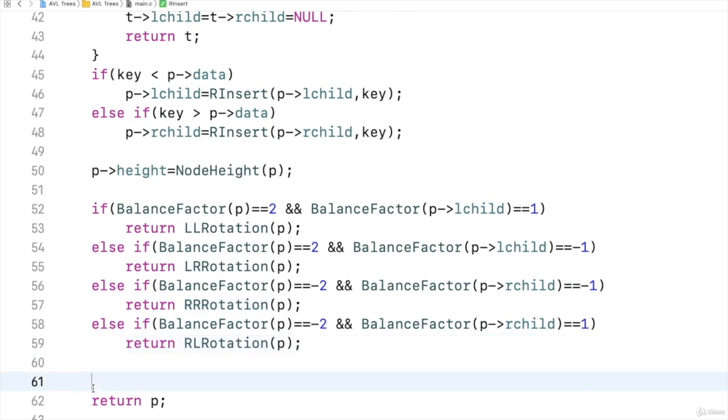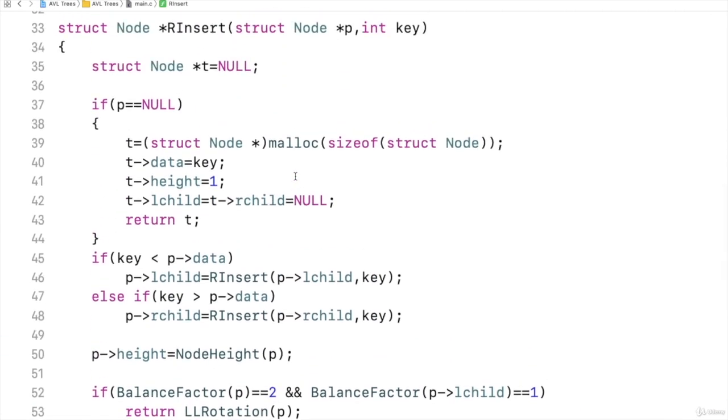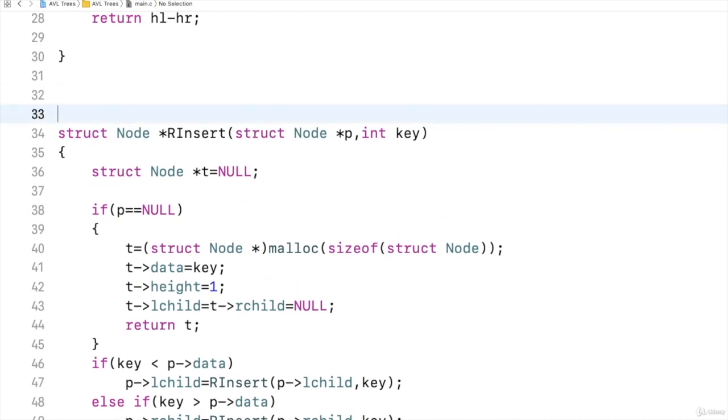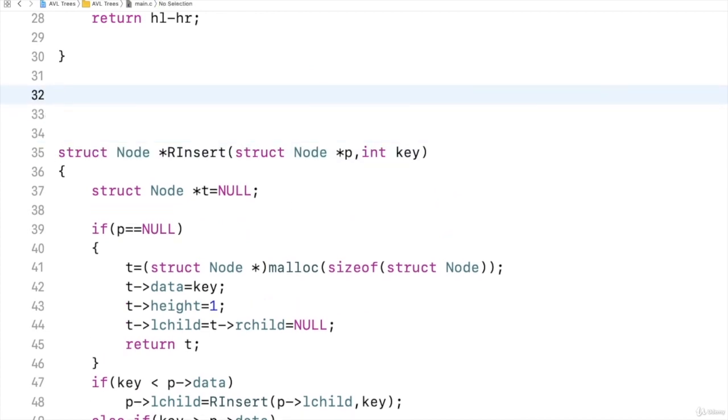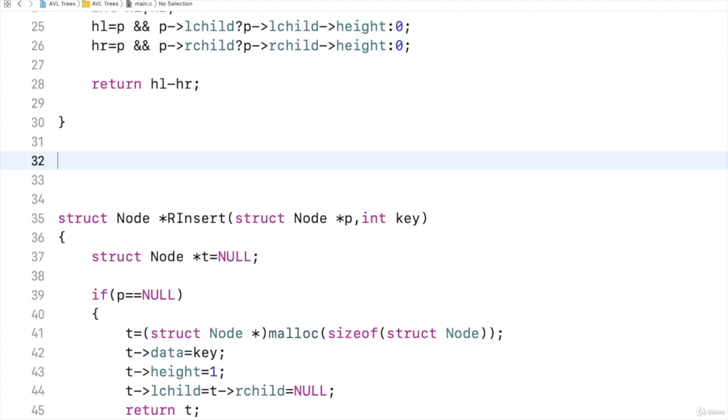Then I will implement all these functions and show you how these rotations work. So first let us write LL rotation. So here above this insert function I will write down LL rotation. So function will return a pointer to a node and let us call it as LL rotation. This is the function already we are using there. It will take a pointer to a node, struct node P.